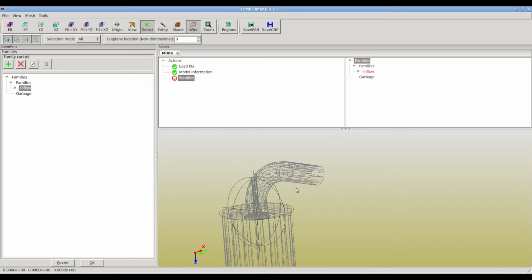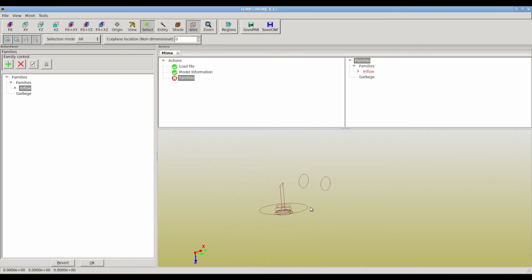Next, I am going to create the outflow boundary. So that will be this boundary. I will again click after I make my selection and drag that into the families, double click, and name that outflow. Next, I will have the tank boundary.